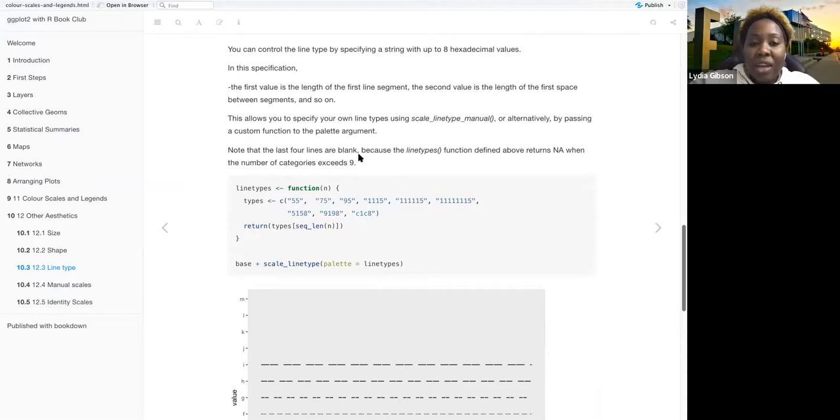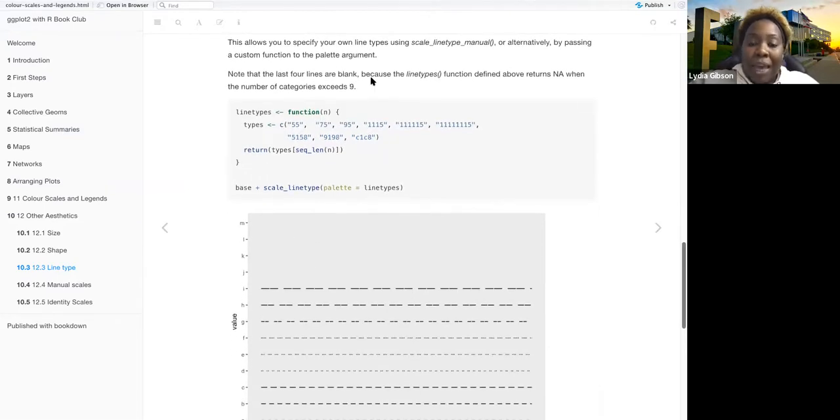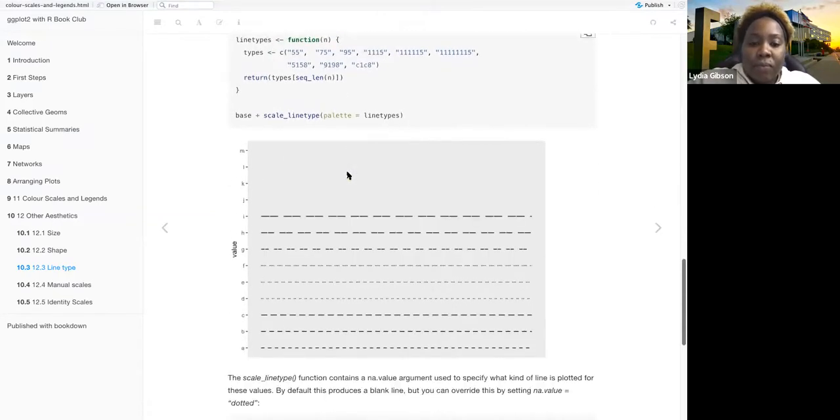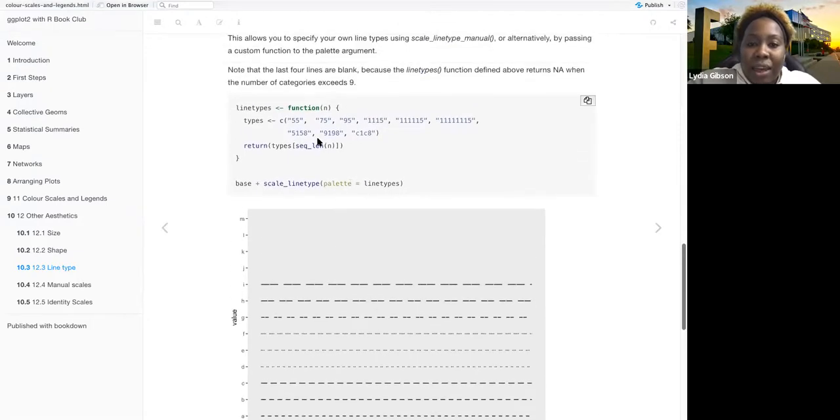And note that the last four lines you see there are blank because the linetype function defined above returns NA when the number of categories exceeds 9. And again, where it said there were 13 different ones. So yeah, that's why four of them are empty. So I guess these are manually defined line types.